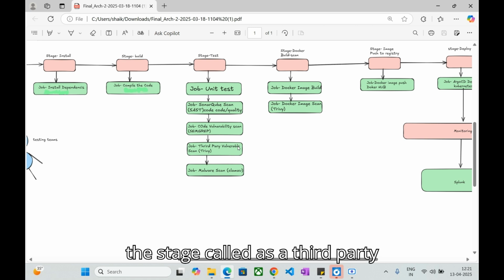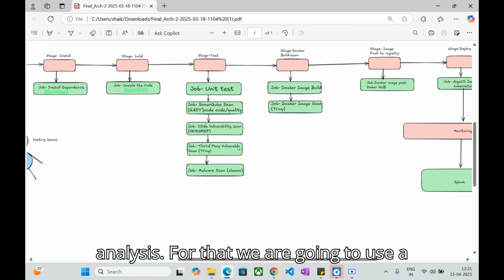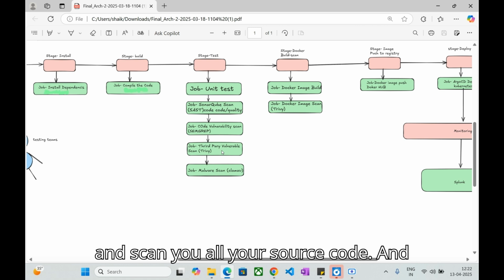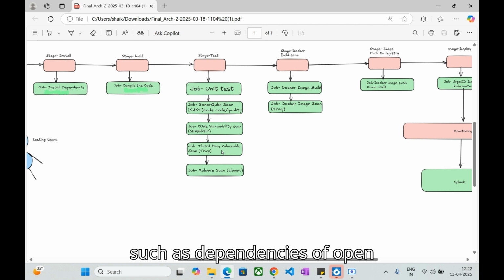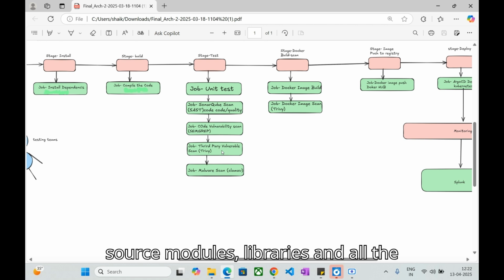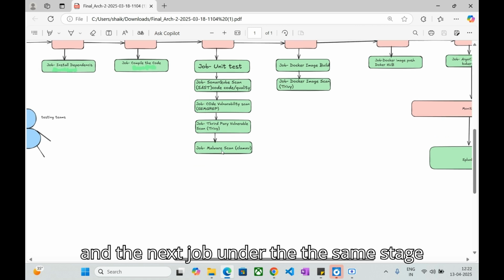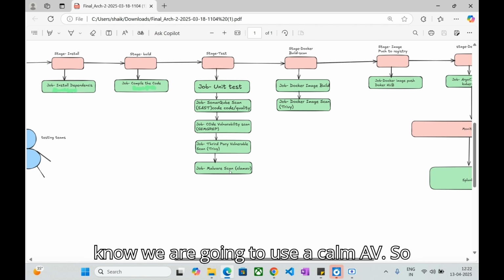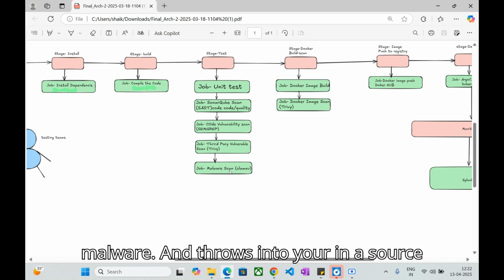And the next job under the stage is third-party vulnerability scanning, which we call security or software composition analysis. For that we are going to use Trivy. Trivy is a tool that will go and scan all your source code to find third-party vulnerabilities, such as dependencies of open source modules, libraries, and all the open source related stuff. And the next job under the same stage is called malware scan. For this scan we are going to use ClamAV. ClamAV is a tool that will scan all your files for viruses, malware, and trojans in your source code.